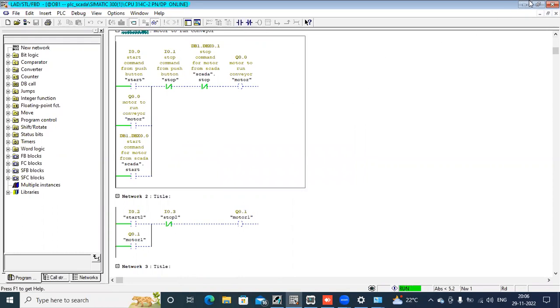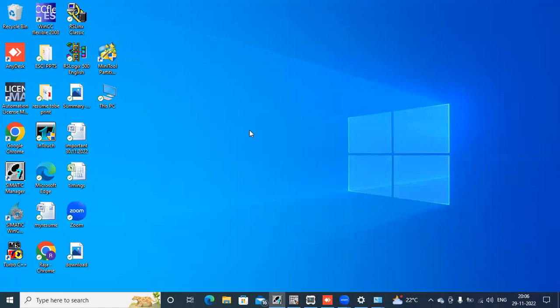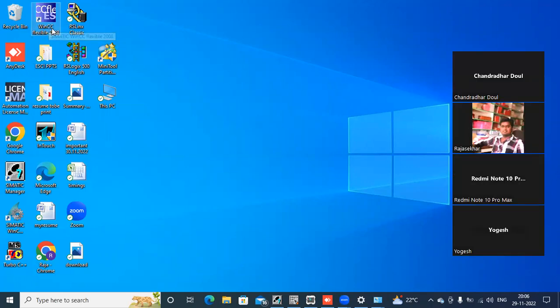Now, for this program, to display the status in HMI, we have to configure the HMI module, and also we are having the software. The software is WinCC Flexible 2008. This is SP5, which means Service Pack 5 for Windows 10. A similar configuration is for your Windows 7 also. Okay, some service pack is added here.